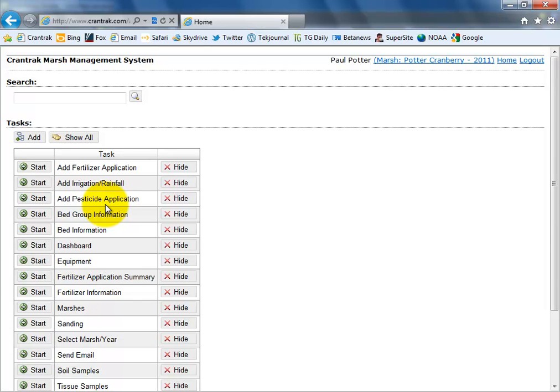In today's screencast, we are going to show you how to enter and view yield information. An important point that I need to make is that in preparation for this screencast, I needed to generate yield information for the demonstration marsh that you will be viewing. Please note that the information that was generated is completely random.